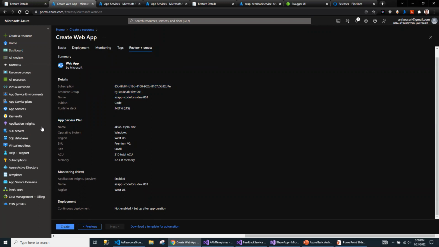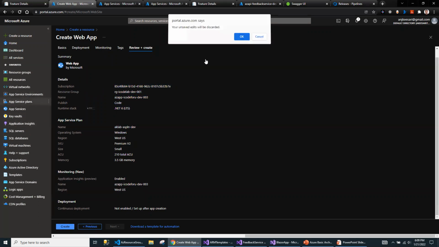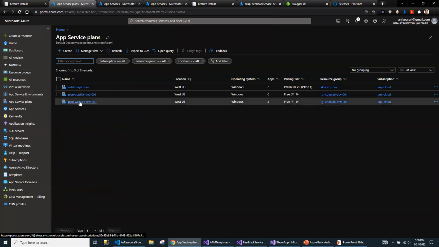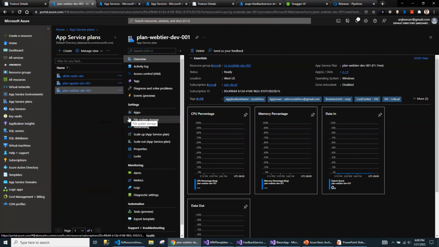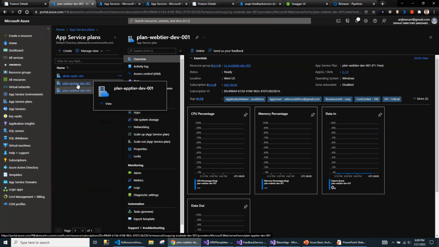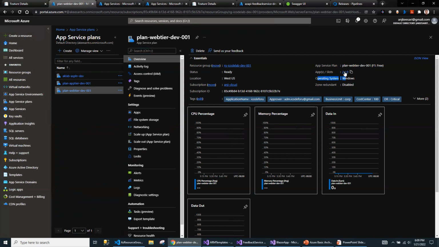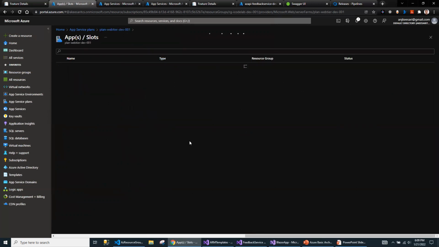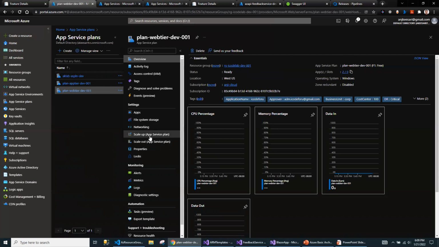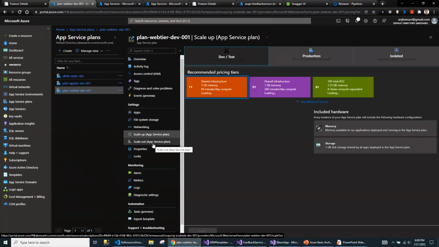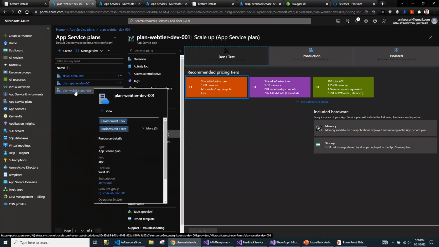Once you create the app service, it will look exactly like the app service plan I have created previously. This is the app service plan used for websites. I've created two app service plans, one for the websites and the other one for the APIs. This is the Linux version of operating system. There are two websites hosted inside the app service plan. If you want to scale up, auto scaling, scale out, those features can be explored here. So this is how you are going to create app service plan for websites.